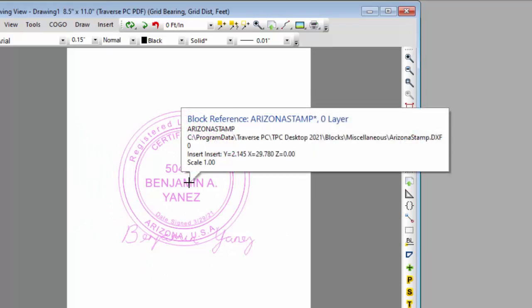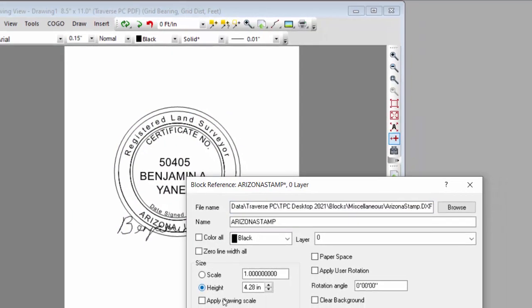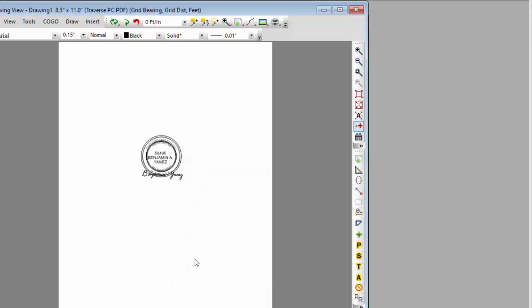And what I like to do with these, I like to say, how am I going to use this? Well, Traverse PC allows me to come in and specify the height of a block. I'm going to say 1.5 inches, and I could find out how tall it's supposed to be when you stamp it. And I'm going to make it paper space and hit OK. So now I've got a paper space block that I should be able to insert into any drawing.